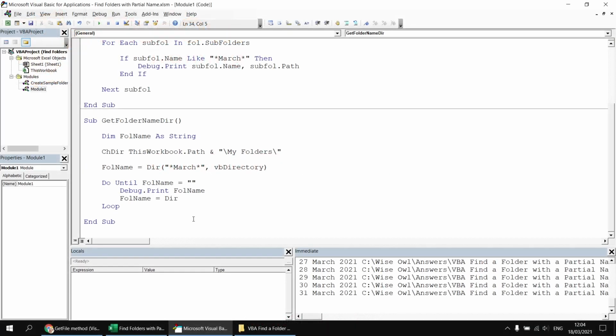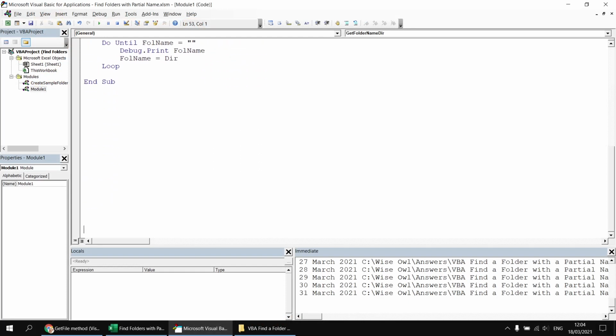Now I'd like to add some code to copy files from the folders we're looking at into the output folder. And I'm going to do this in a separate subroutine, so I'll give myself a bit of space at the bottom of the module and then create a new subroutine called copy files from folder. I want to be able to pass in the full path to the folder containing the files we want to copy.